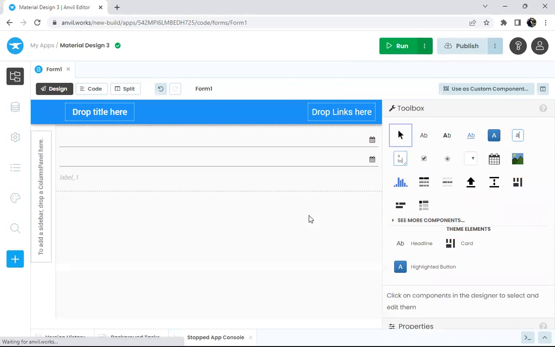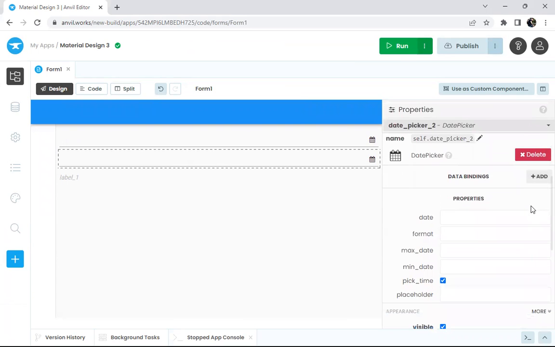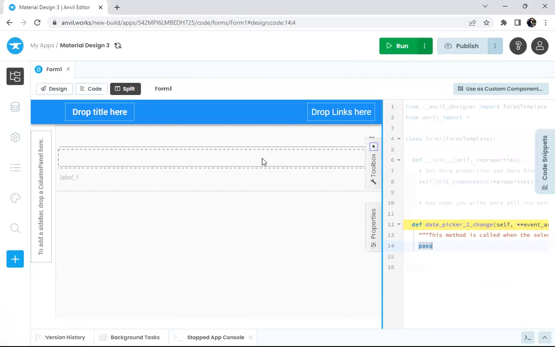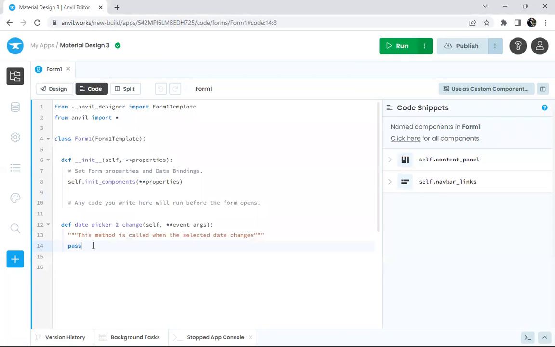Okay, so what we want to have happen here is when the user selects two dates, we want the calculation to be performed on the difference between those two dates and then displayed into label one. And what we're going to do is have that happen when the user selects the second date. So again, we can go down here to the change event property and create a new method there, or we can simply double click on the date picker widget. We'll open up our code view here.